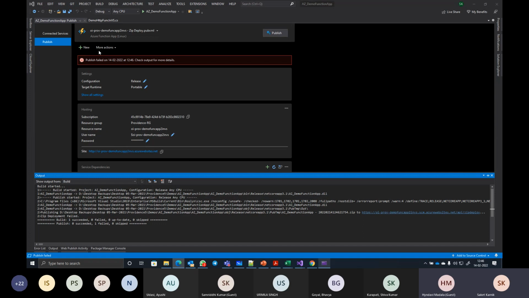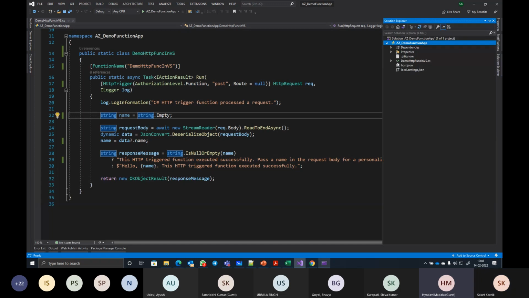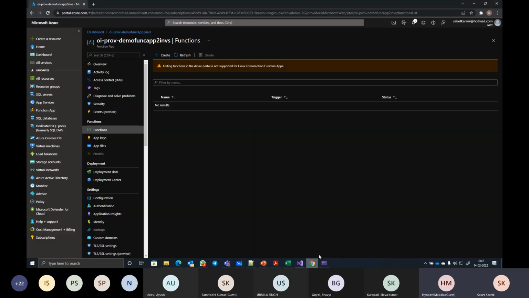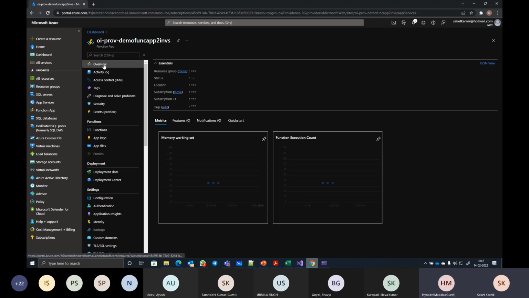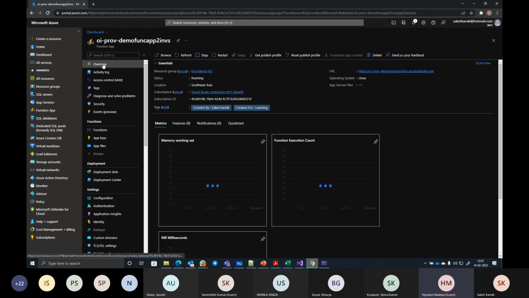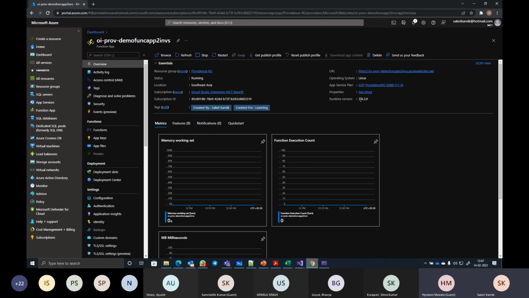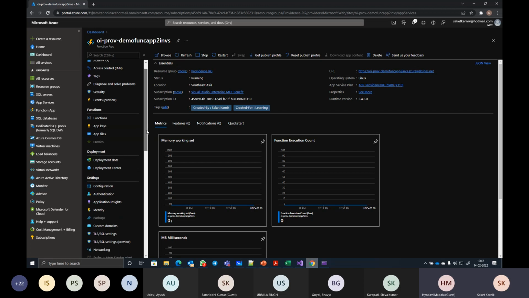Let me delete the publish profile here. To delete the publish profile, close this and go to Solution Explorer, Properties, and delete this folder, PublishProfiles, from here. Go to the portal once. Let's see if the version change has taken effect or not. So I'll go back one level, or maybe here I can see overview. Linux is okay, runtime version. Okay, 3.4.2.0 it is showing.